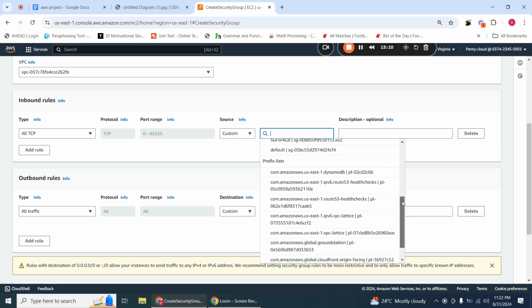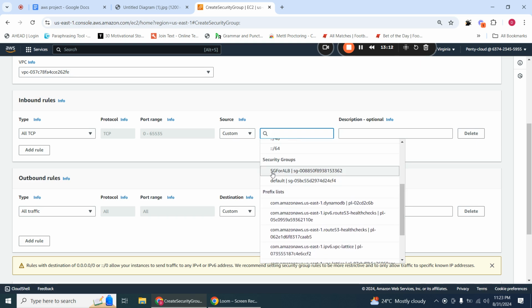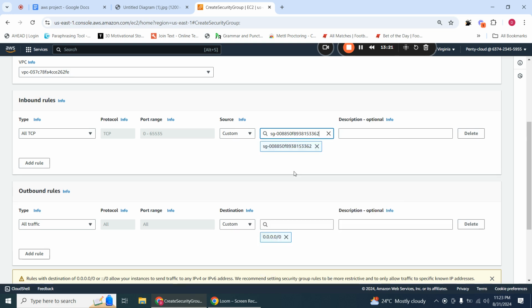So how do we select that channel? Come back here and select SG for ALBs, because that is where we want it to flow through. We want it to flow through only the application load balancer, which is exactly what we've done.